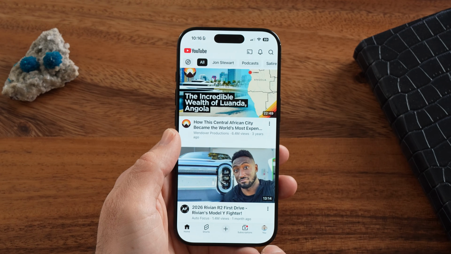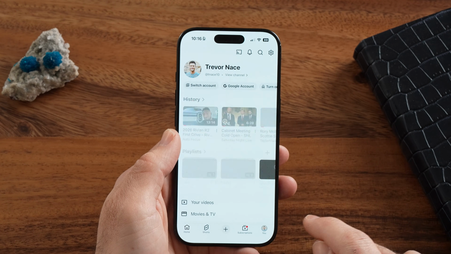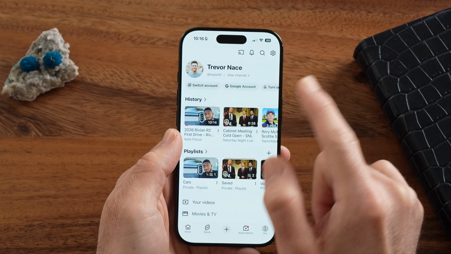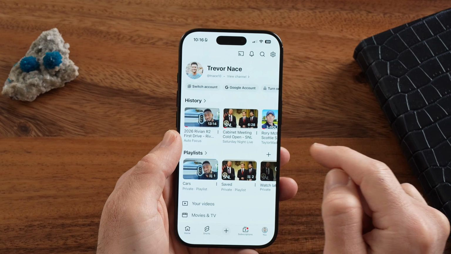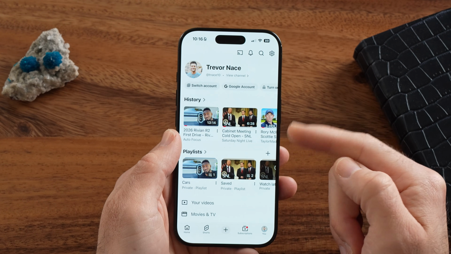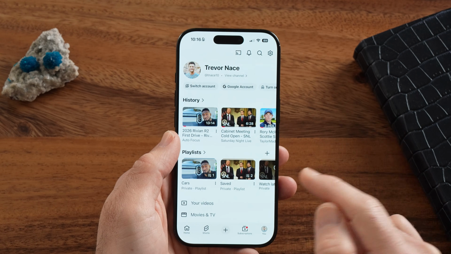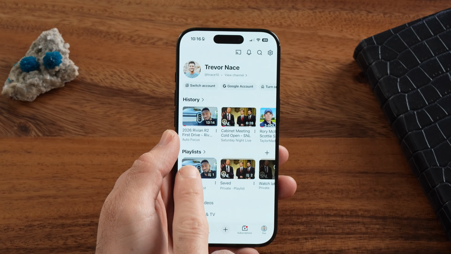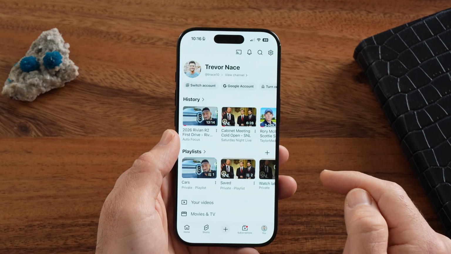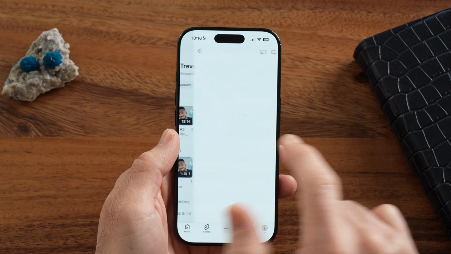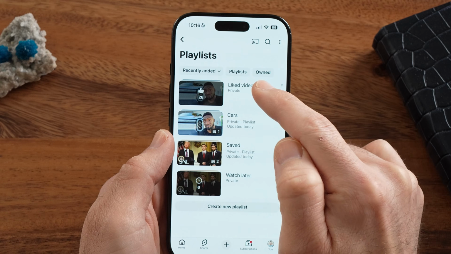And the first thing we're going to do is tap on the You button at the bottom right. Now, you can go through a convoluted way where you go into your Google account and find all of your reactions and interactions. However, the nice thing is they just started adding a playlist of your liked videos. So we're going to tap on playlist here, and there is liked videos.